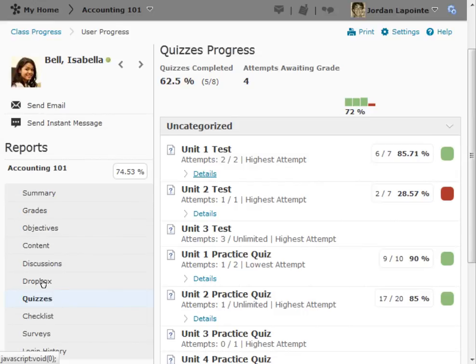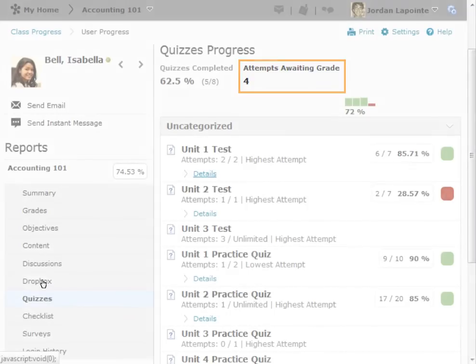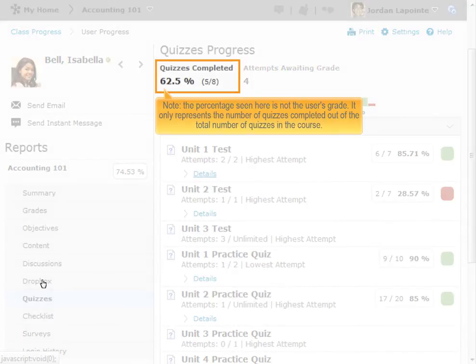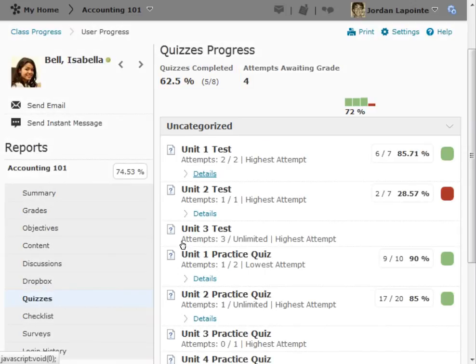The top line of the Quizzes report shows the number of quiz attempts that haven't yet been graded and the number of completed quizzes. Note, the percentage seen here is not the user's grade. It only represents the number of quizzes completed out of the total number of quizzes in the course.